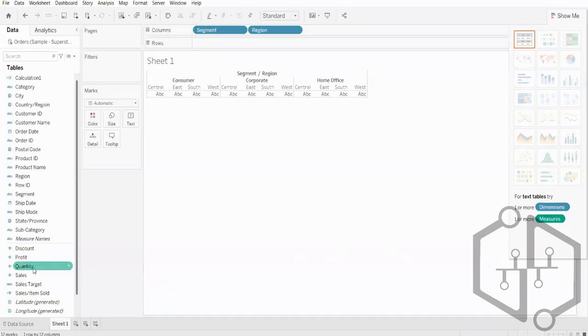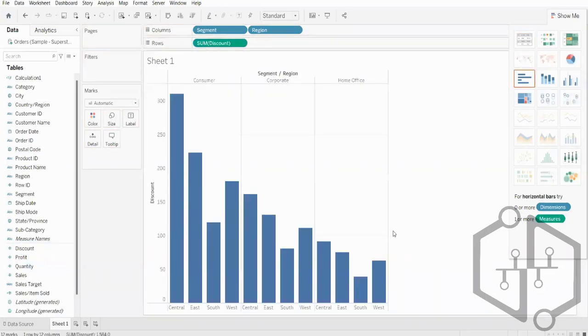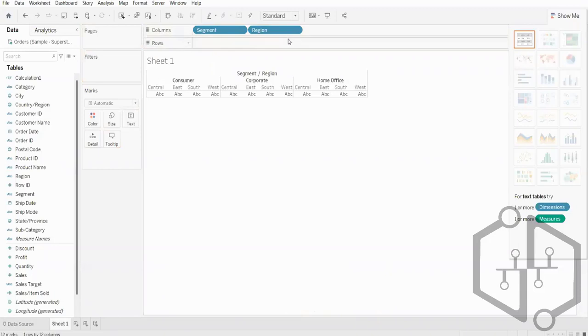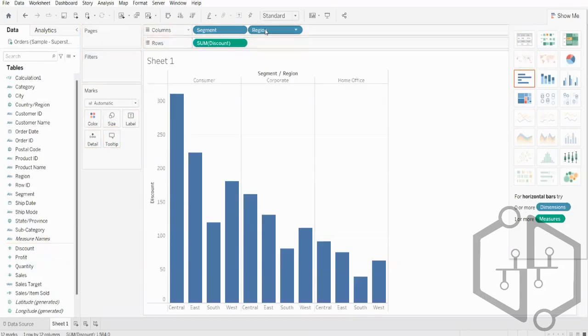So now let me pull in discount over here. Okay. Now, why box? Now see, as soon as I have two parameters coming into play, and then one measurement to support those two parameters, see, the box plot gets activated.